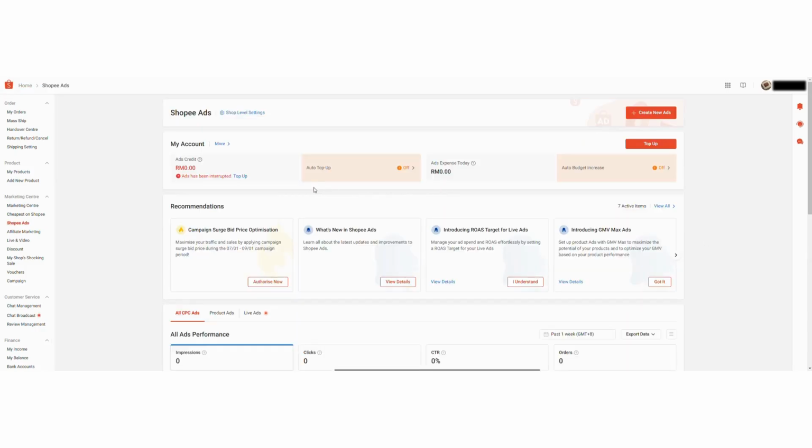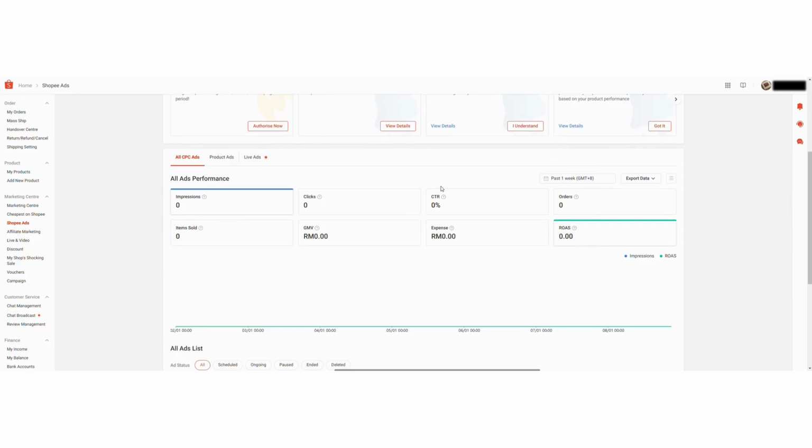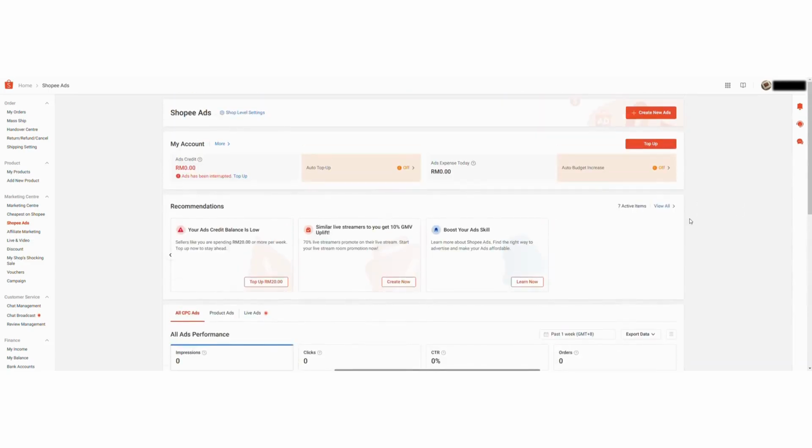This is the Shopee Ads dashboard. From here you can see new ads, top up your ad credit, and monitor key performance metrics like impressions, clicks, and ROAS. The dashboard also provides recommendations and educational resources to help optimize your campaigns. Click on Create New Ads to begin.